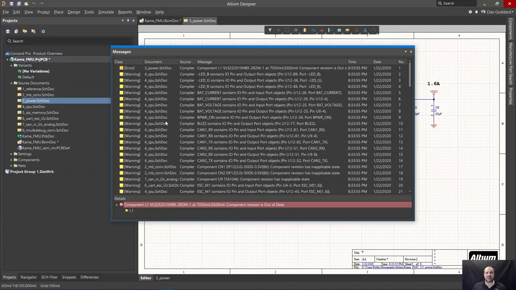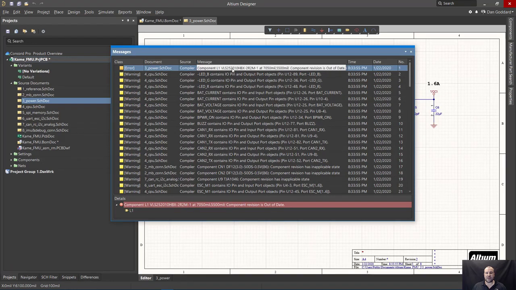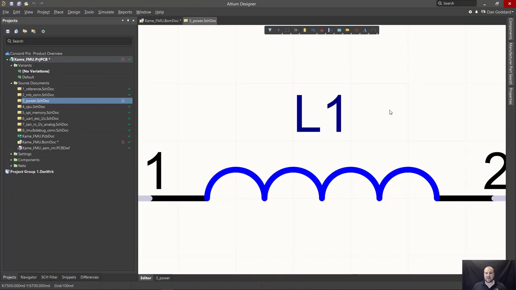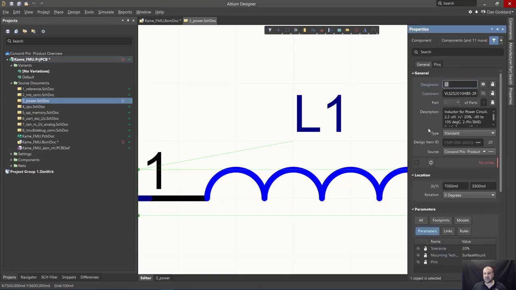When we run a validation, a set of error rules are checked, and it looks for things like out-of-date components. So for example, L1 is out of date, and if we go look for L1, we can see this component in the design, and when we click on it to reveal its properties, we'll note that in the properties panel, it shows us that it is out of date.